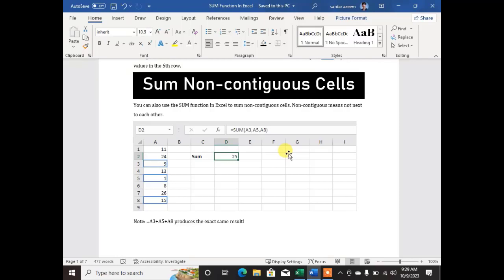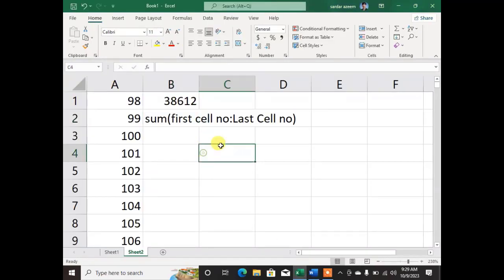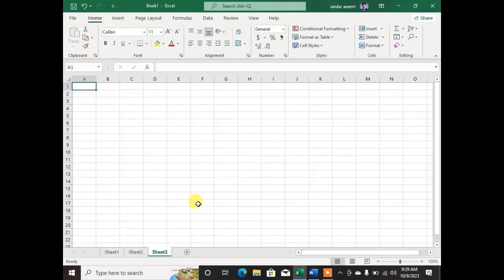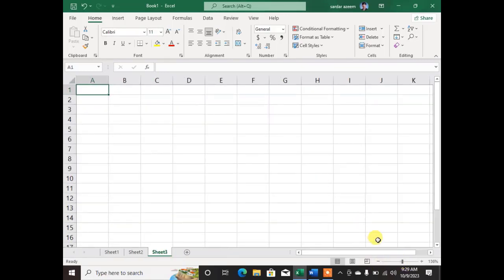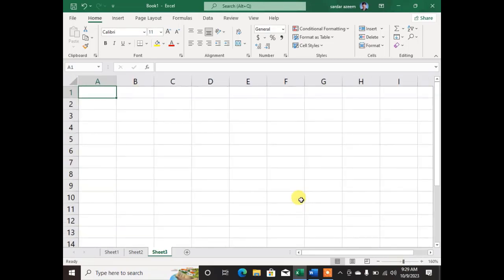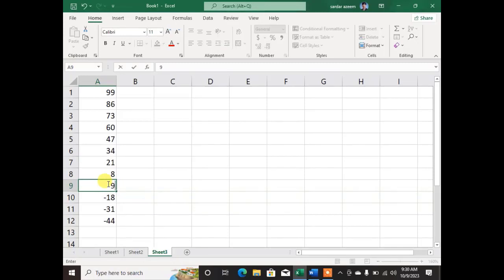Now let's see it practically over this sheet. For example, I am going to add another sheet. In this sheet I am going to type some values, and now I don't want to sum all of them. I want to sum only a few values among them. Not the whole column, not a whole list.